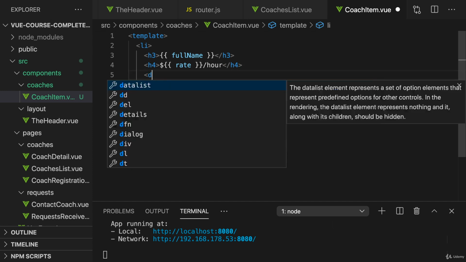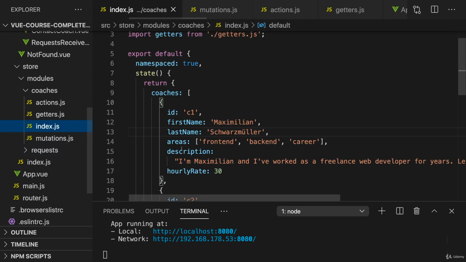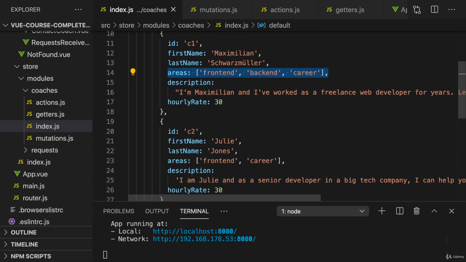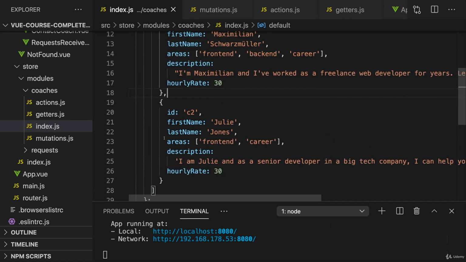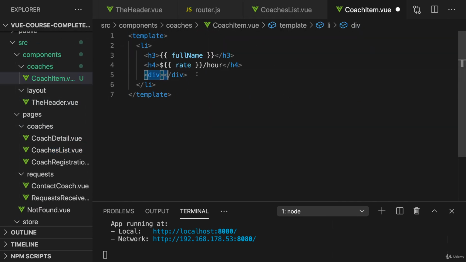Then I will actually add a div here where I want to output the areas of expertise of that coach, because the dummy data I gave you already has this areas property, which holds an array with some clearly defined keys, frontend, backend, and career, which are the areas of expertise I want to support in this app, where a coach can be an expert. I'm an expert in all these areas, of course. Julie, for example, is an expert in career and frontend. And I want to output that here in coach item in that div.